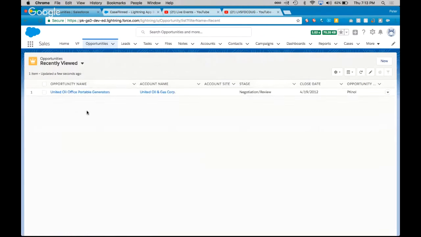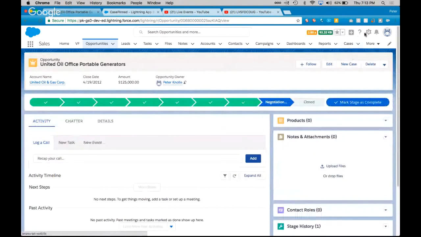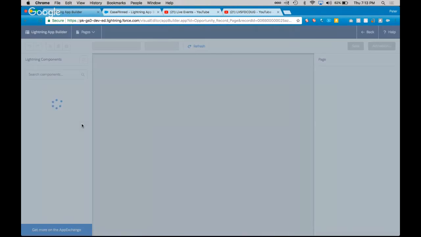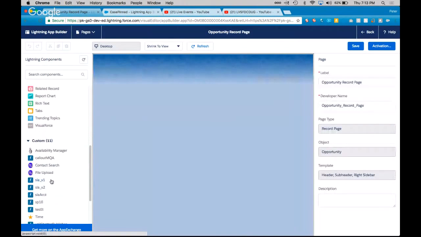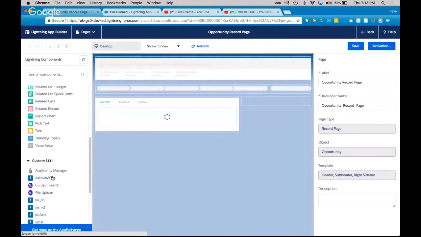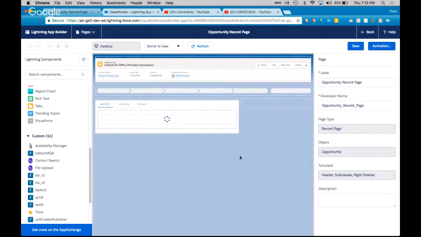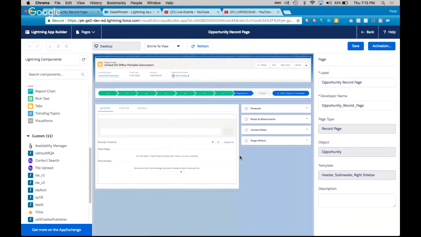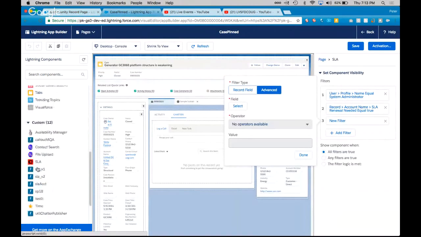How about if I wanted to add it to an opportunity page? I'd want to be able to edit the opportunity page here. Edit page. Go down here. I can't see the SLA anymore. There. It was on the contact case, that red SLA.